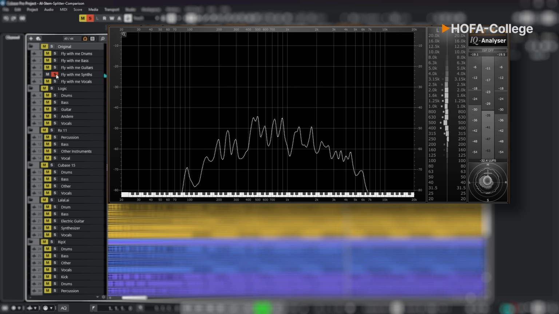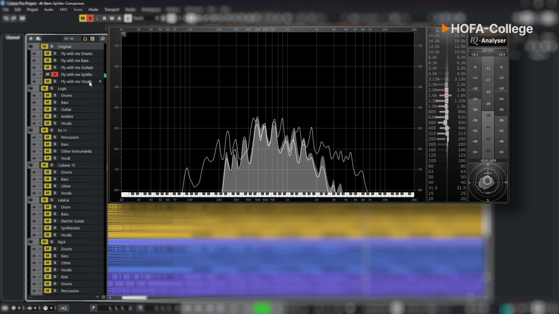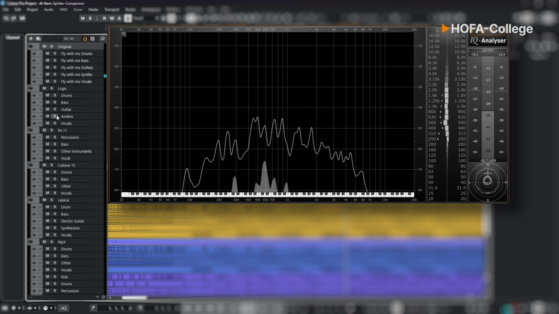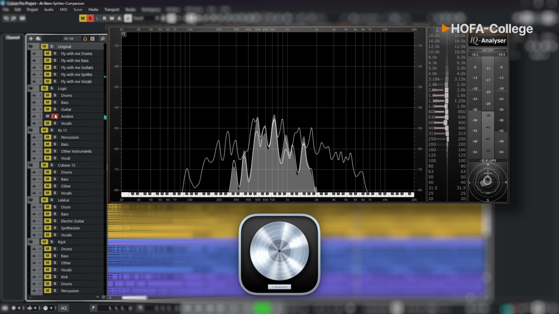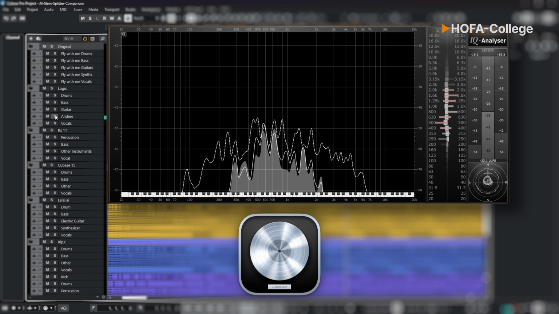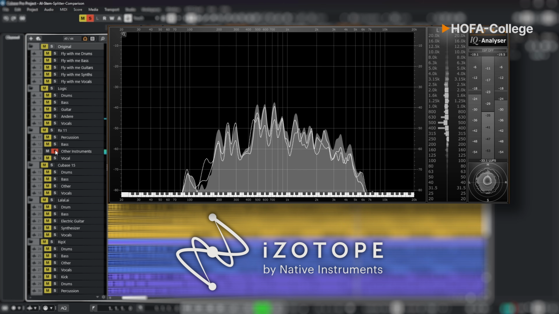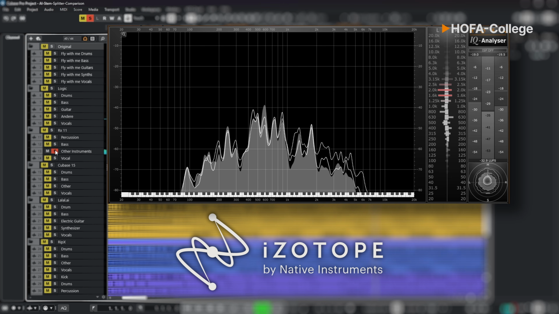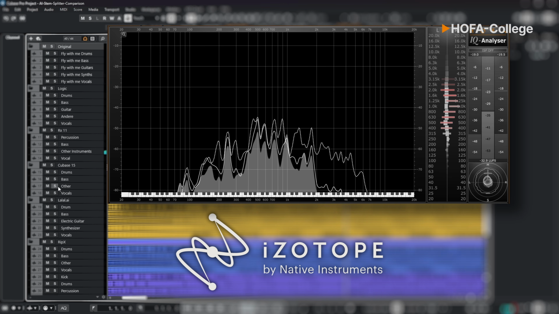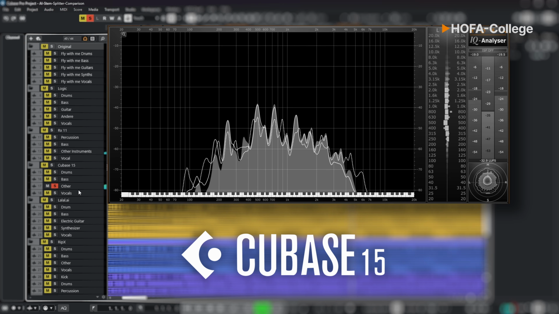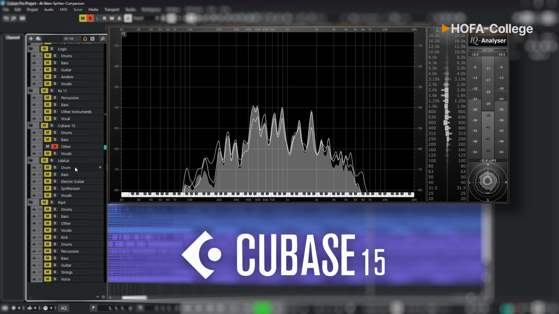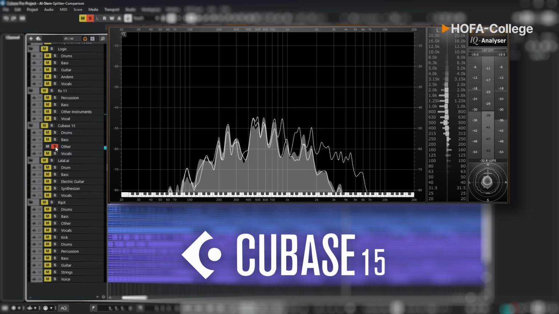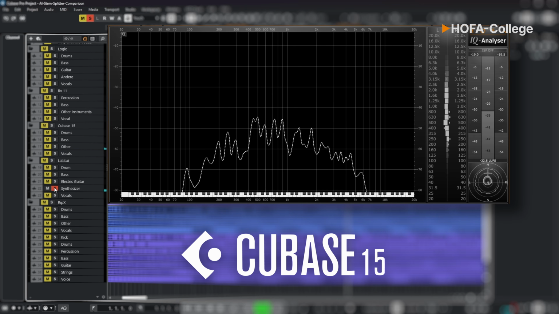Now synths. Logic sounds a bit dull, really dampened. Not fair to compare here, but definitely missing some top end. Same with Cubase, unfortunately.